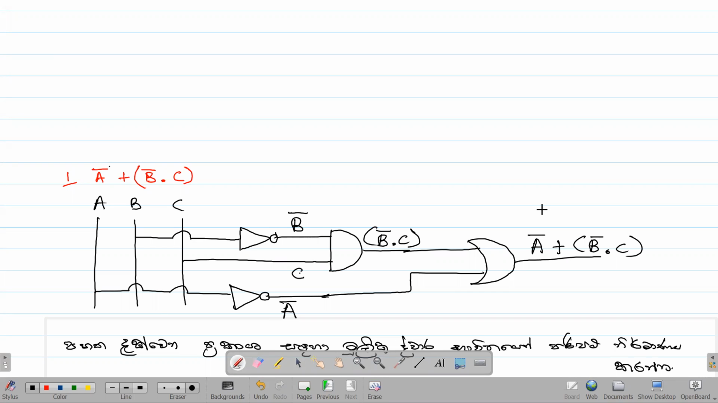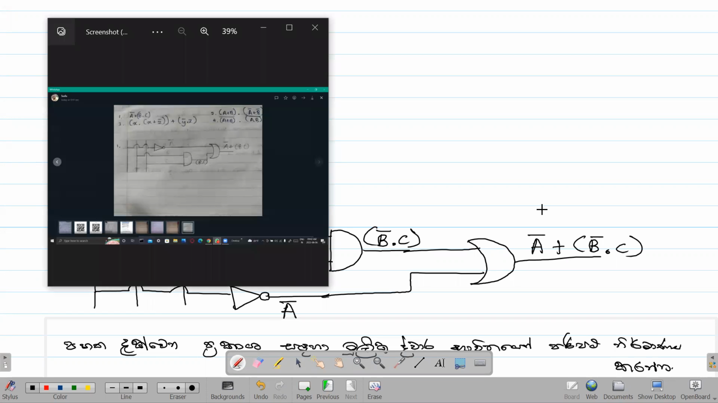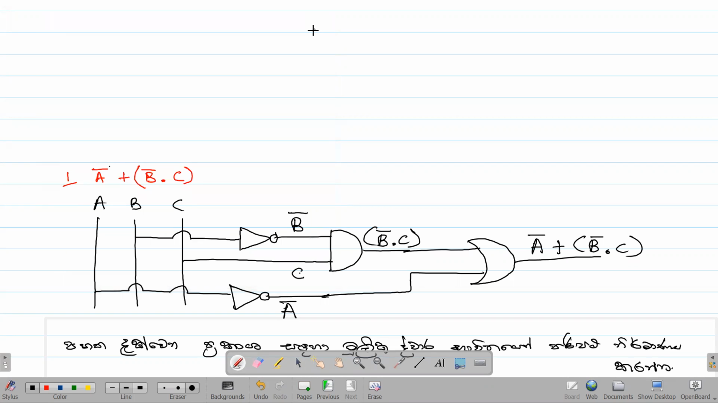Situpa, let me see what you have done. Yes, Situpa, that is correct. That is correct. There is a small problem: the B bar has not been made, right? B bar is missing. You need to make the B bar.